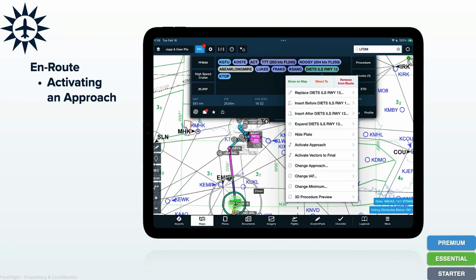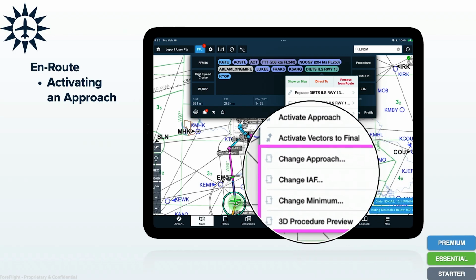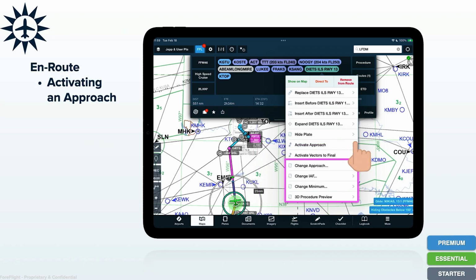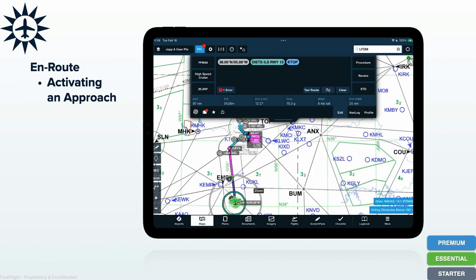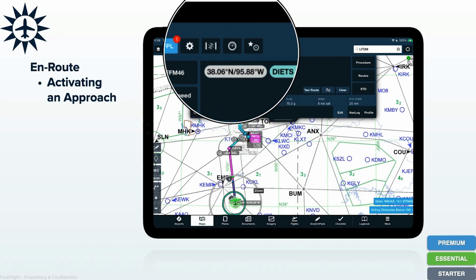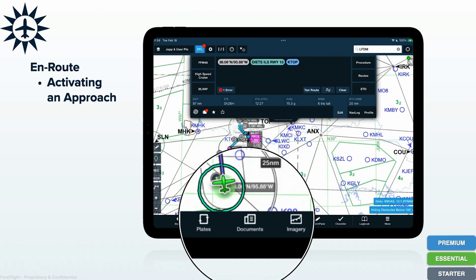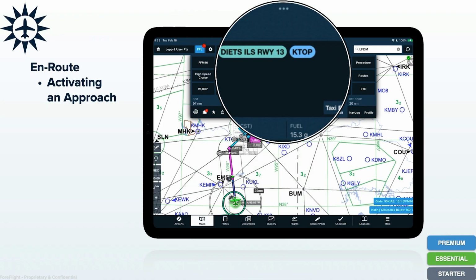If I have an approach loaded in and I tap on that approach, you can see I have all these options where I can change it, I can activate it, activate vectors to final. I'm just going to go ahead and activate this approach as I come closer to my destination. You can see my route drawer has been cleared out. It's now a direct to from my position into all of my instrument fixes so I can fly that approach.